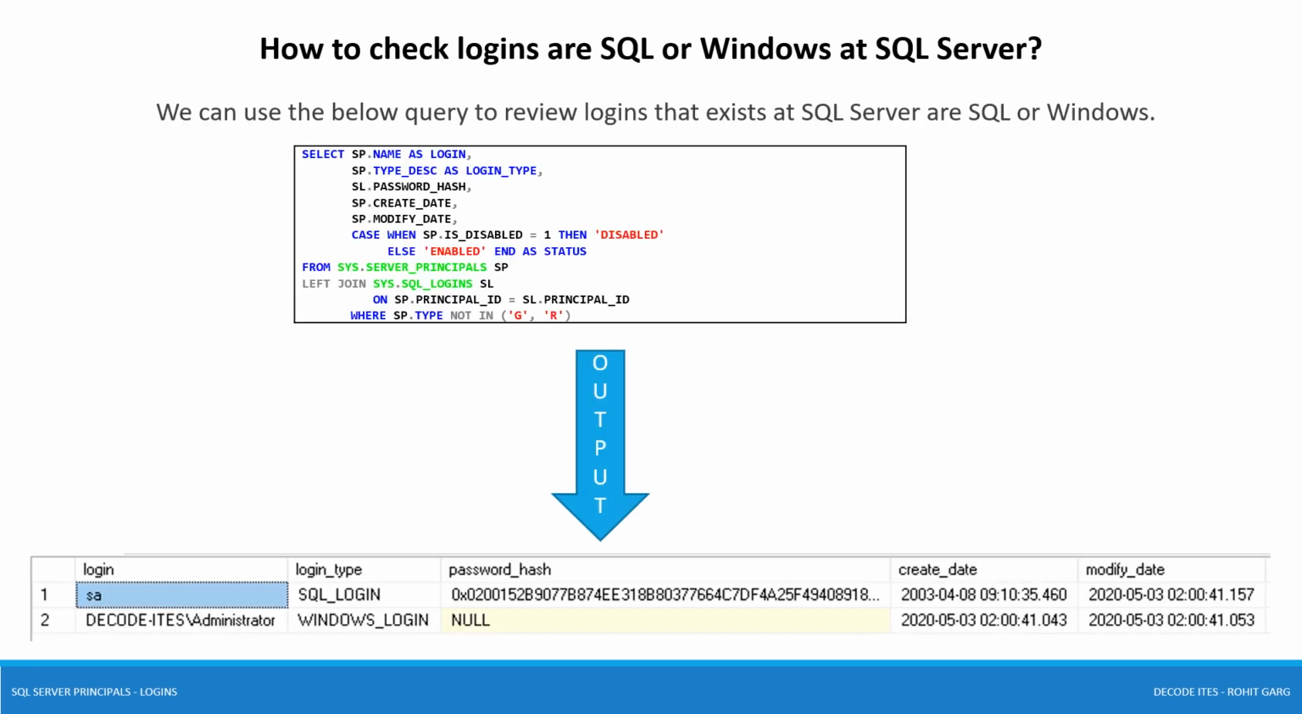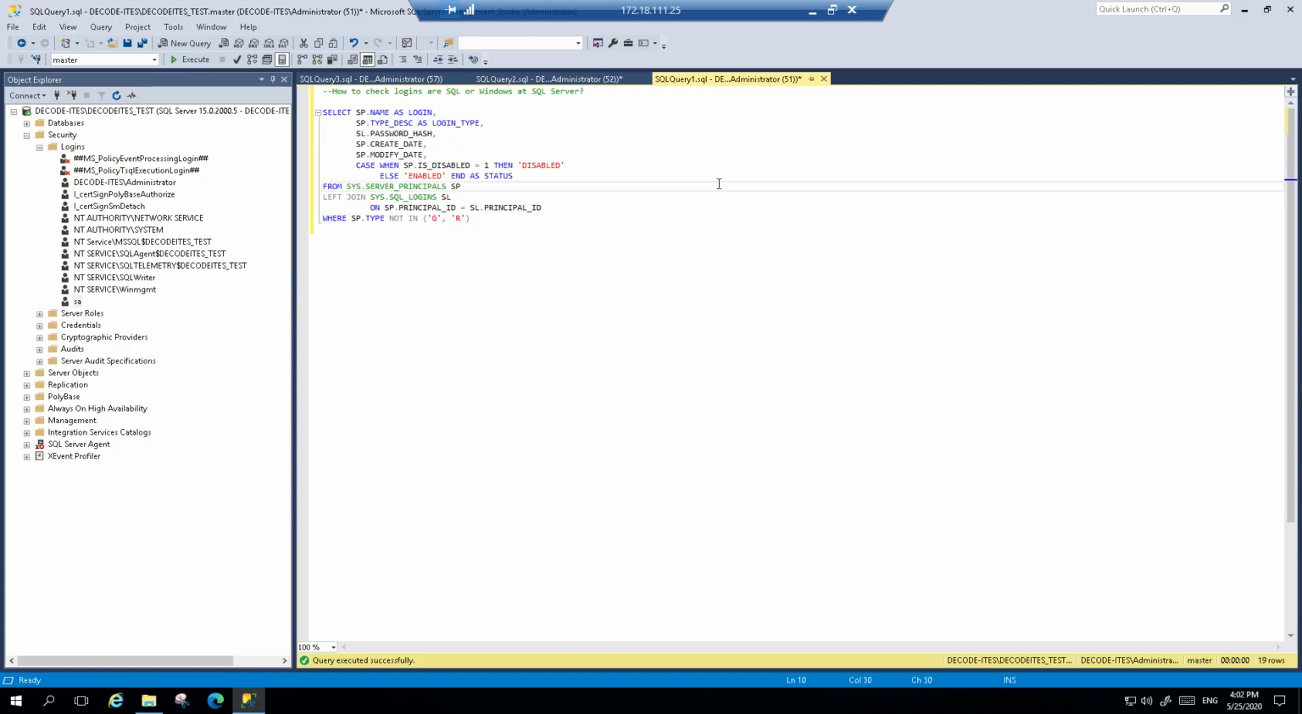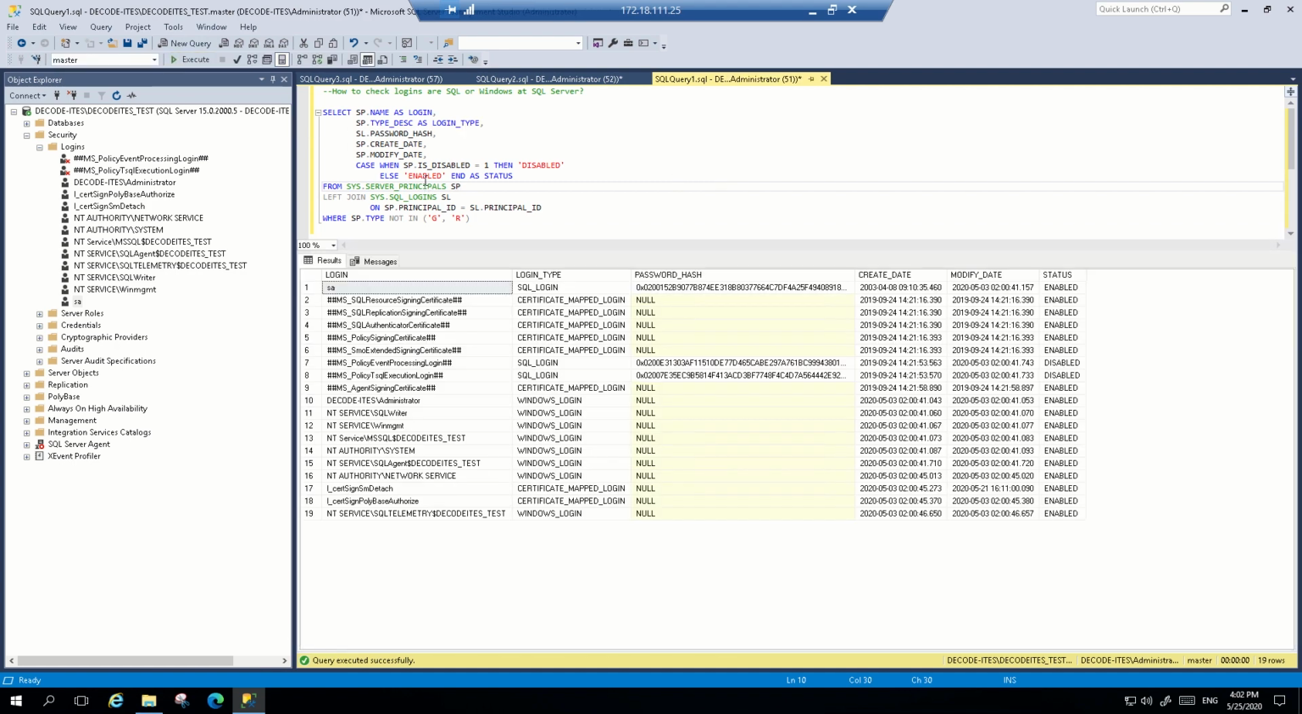How to check whether logins are SQL Server or Windows logins at SQL Server. You can use this particular query to check if a particular login is a SQL type or Windows login type. We will go to the SQL Server instance and try this query. This script will help you to identify whether a particular login is SQL type or Windows type.